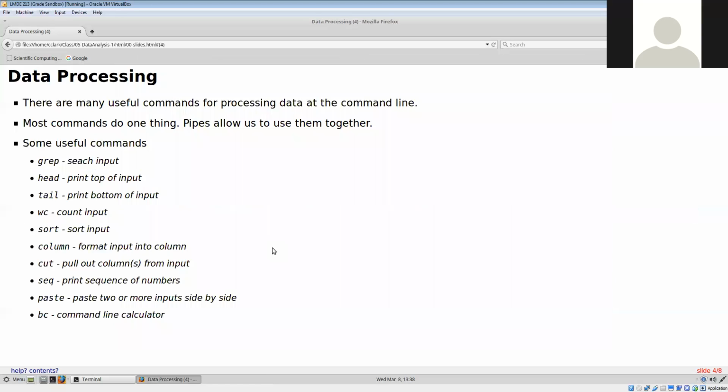There are a lot of useful commands for doing data processing, and the theme you find with all of these commands is that they basically just do one thing. There's no reason for them to do more than one thing because you can always connect them with pipes. Some of the useful commands that we'll discuss during this module, some of them we've already seen.